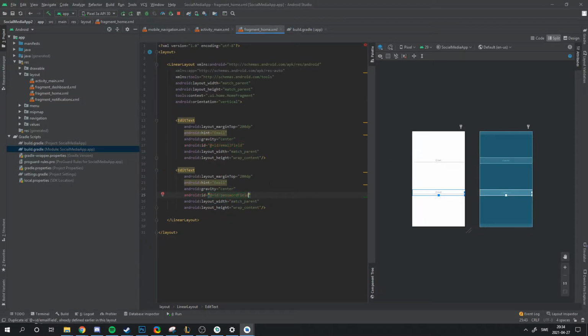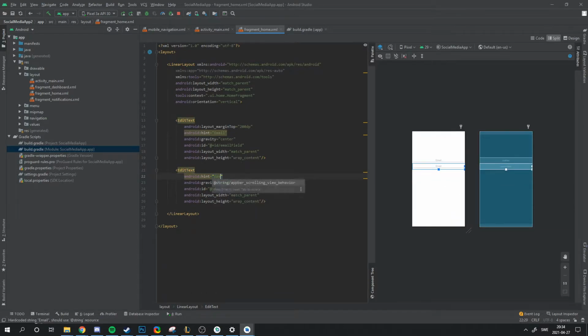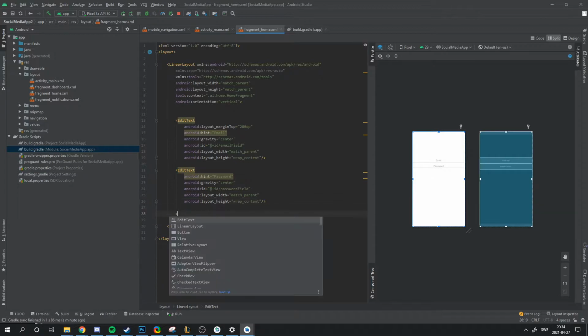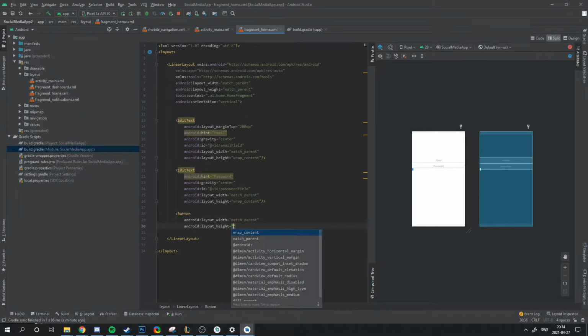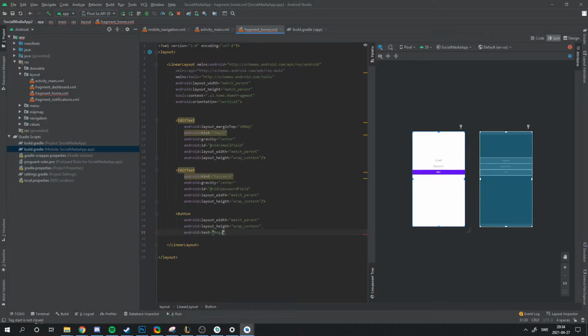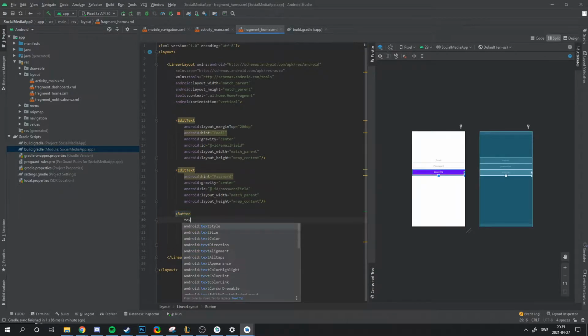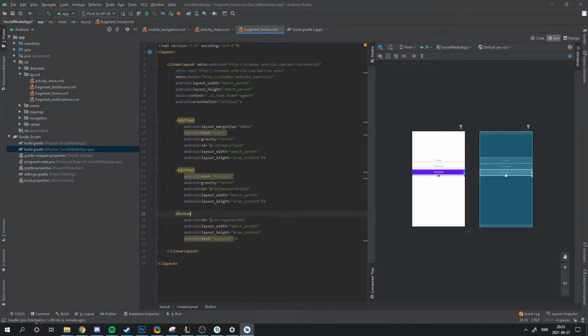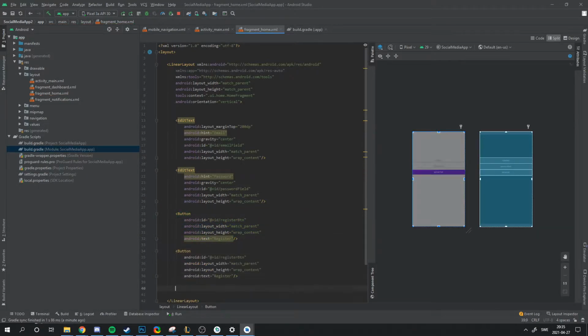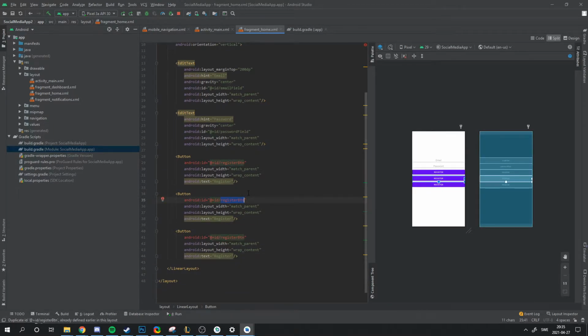Password field, remove the margin, hint, password, something like this. And then we need buttons. We need 3 buttons total. One for register, give it an ID, register button perhaps, and give it a text, which I already did. So let's copy this and make 2 more buttons, and give them IDs, login button and logout button.